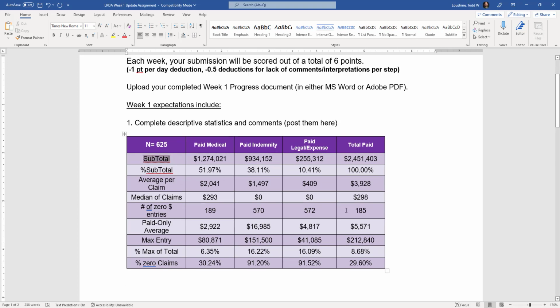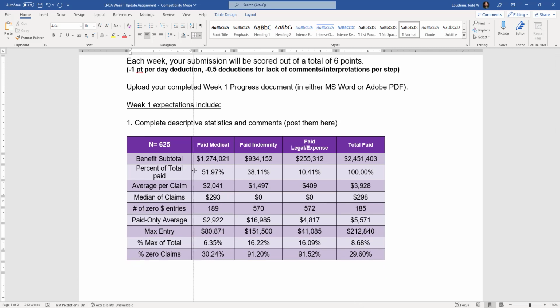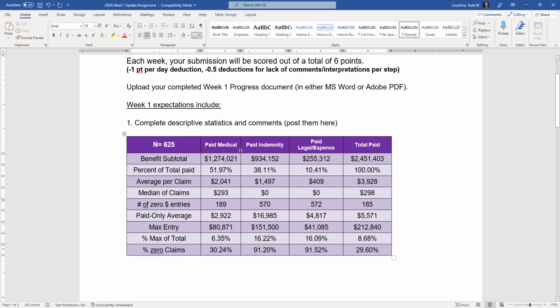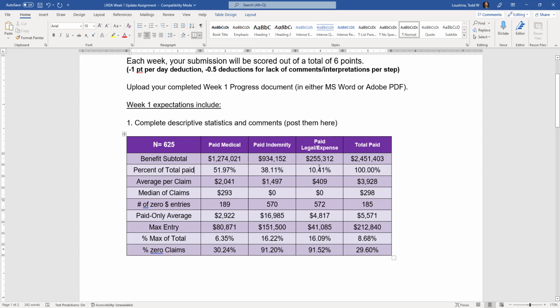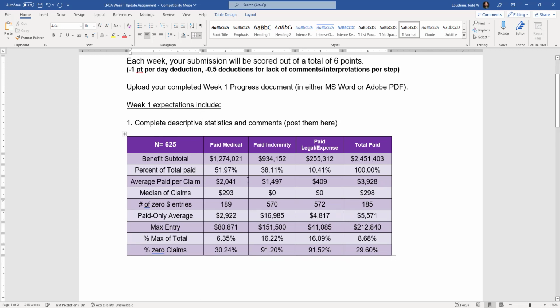I should probably change the language here. So this is basically a benefit subtotal. Because the benefit is medical. The benefit is indemnity. The benefit is the legal expense. And then here's the total. And then percent of total paid. So look at that, I want to try to make this as uniform as possible. And I think I can space these out too, should I want to. The important thing is you kind of play around with it. That's not too bad. That looks pretty good. Average paid per claim. There we go. Median paid per claim.